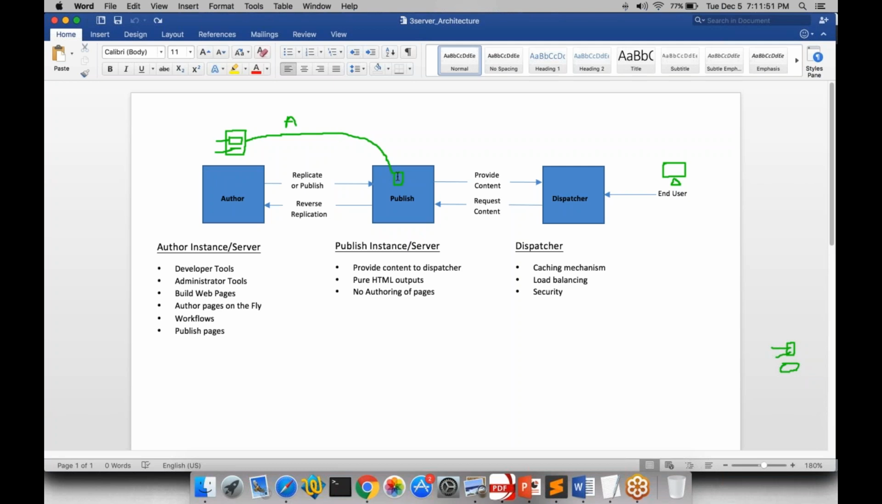Once it is live, the author cannot edit that content on the publish instance, but he can edit that content on the author, and then again he can publish it, making changes or modifications to the page. But once he activates, the content is live, and the job of the publish instance is only to expose the content to the end user.